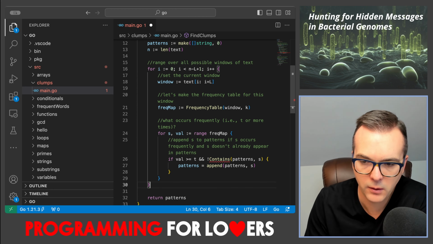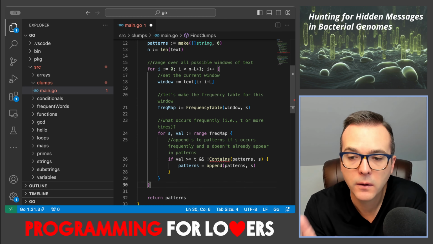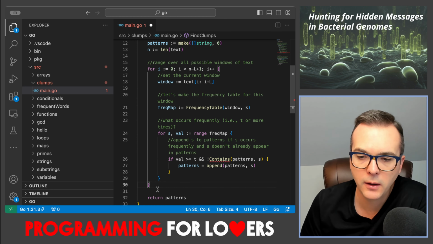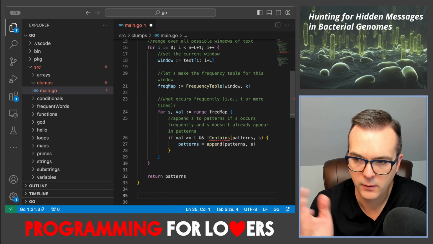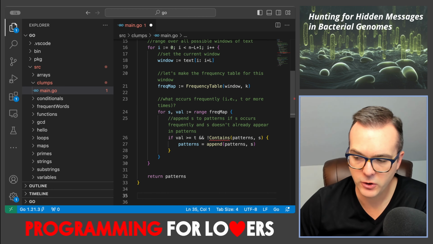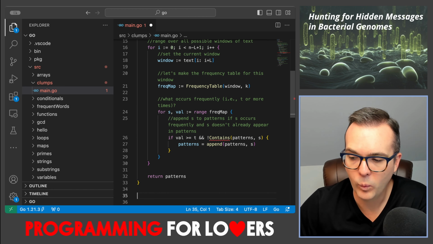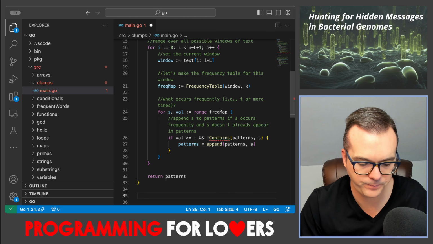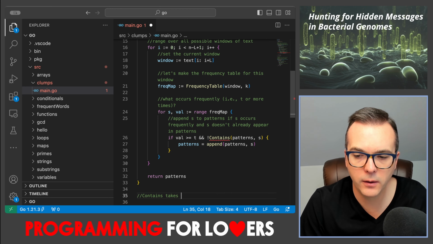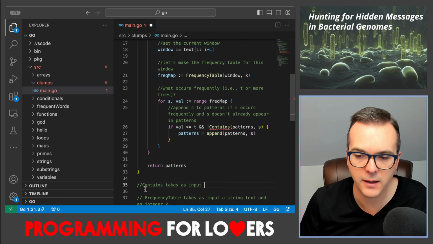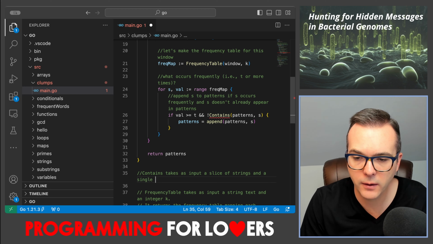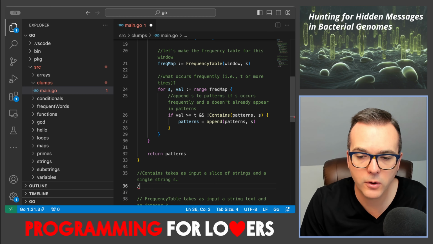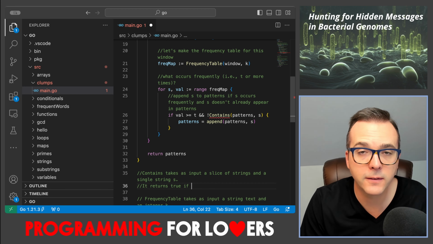And that's our function. Of course, I need to write my contains subroutine, but that's going to be a much shorter function. And hopefully, as we get more and more comfortable with ranging over slices, this type of function will start feeling more and more comfortable. So I can write this function by saying contains is going to take as input a slice of strings and a single string. What does it return? Well, it returns true if S is contained in the slice and false otherwise.